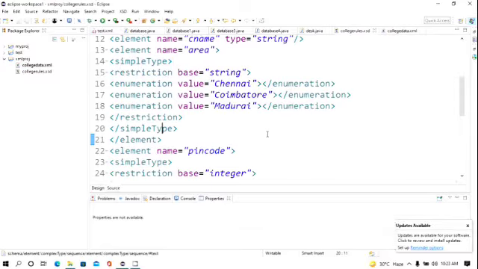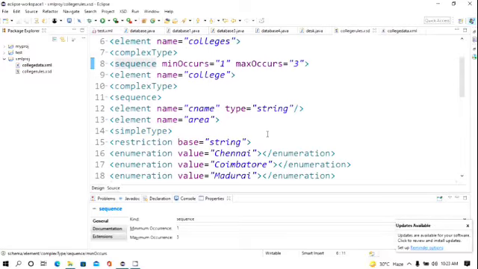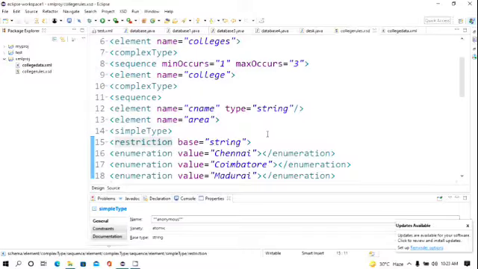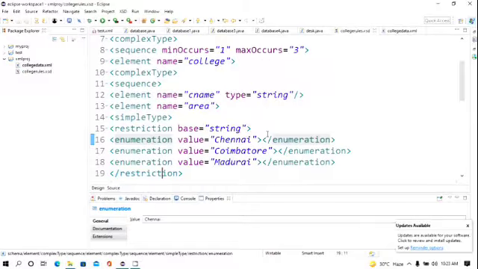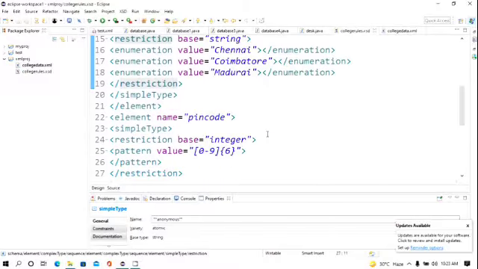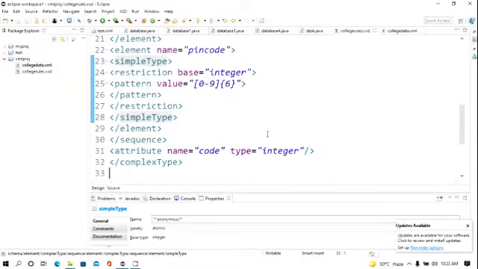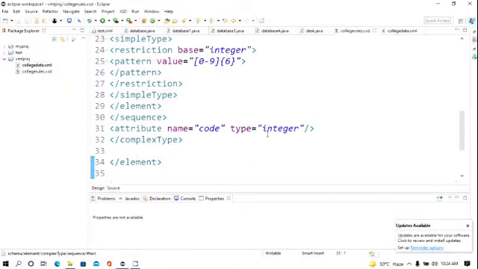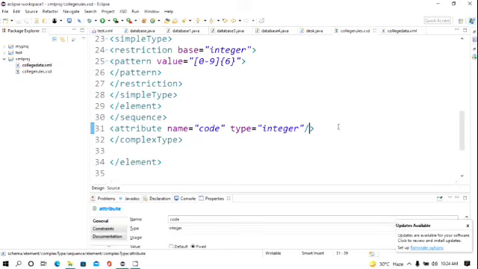Now I hope that you are able to understand all these things. Now we will come to another point here. I have mentioned college code, isn't it? Okay, and the code is actually an integer. Let us assume that the code should be a string, and 3 characters should be from alphabets and 3 should be from numbers. Okay, now how to do that?